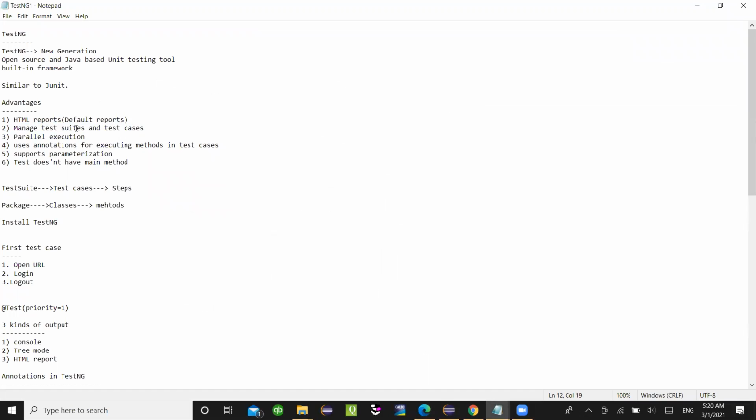The combination of tests is called a suite, and it lets us do parallel execution, which I'm going to show you today. And what is parallel execution? Let's get to it. By using annotations, I can execute methods in TestNG. This is very important. It also supports parameterization, which we are gonna start learning today as well. And the good thing is we don't have to have a main method.